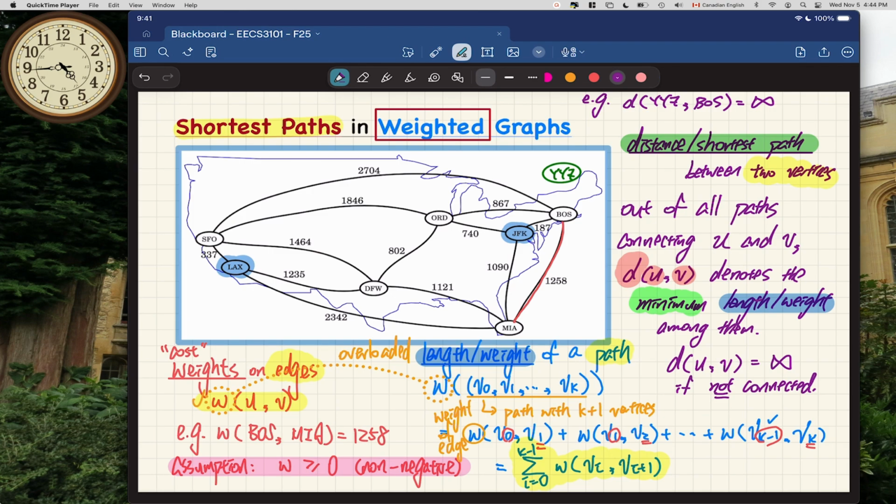I can also quote it. So the shortest path between, let's say, JFK and also LA. Okay, that one turns out to be the sum of, you can do the math, go from here to here, from here to here, and also from here to here. That turns out to be the shortest one.